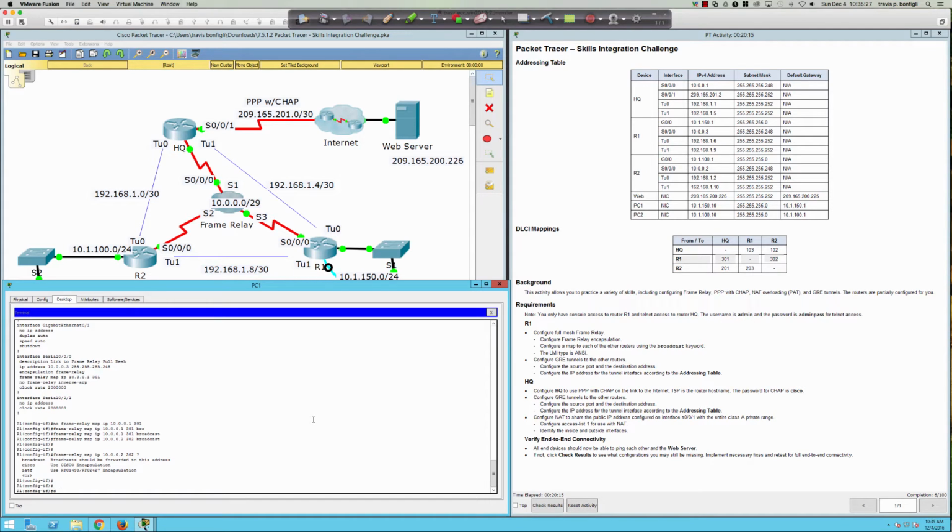So actually, let's do the LMI type first. The LMI type is ANSI. So I simply say frame relay LMI type. And if I look at the LMI types, we've got ANSI, which is vendor agnostic. So I could be doing this between a Cisco router and an HP router or a Juniper router. Or I could say Cisco, which is the Cisco proprietary, but we are going to be using ANSI. So I say frame relay LMI type ANSI.